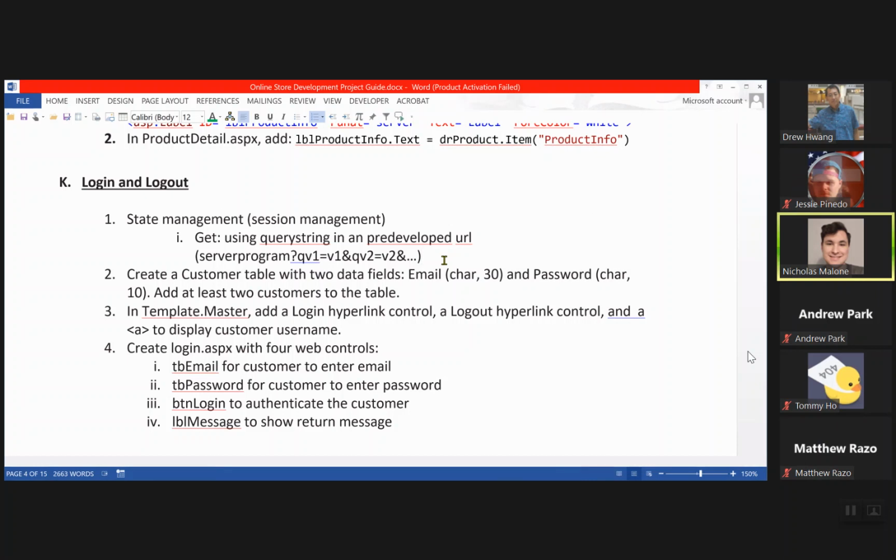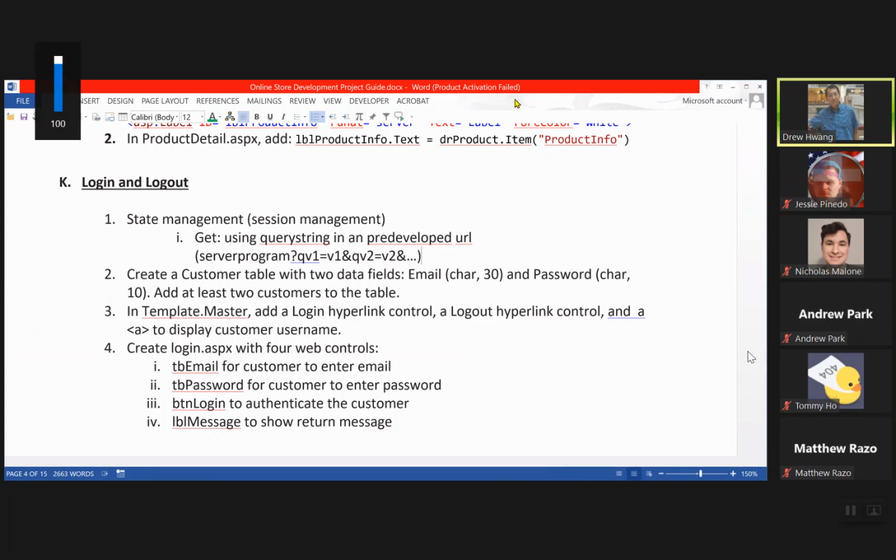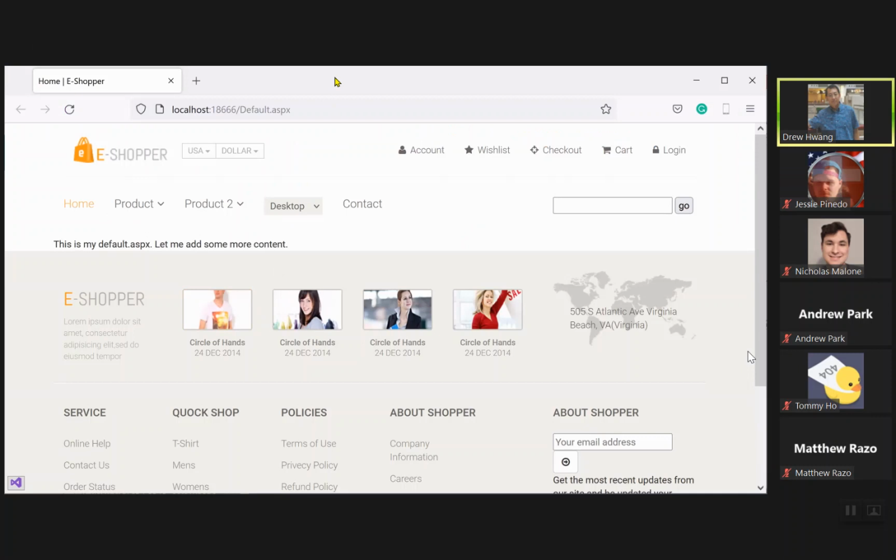Yeah, kind of. Can you elaborate a little bit more? Okay, let me just go to Firefox. I have already run this default.asbx in the browser. So let's go to... okay, you see the online store?